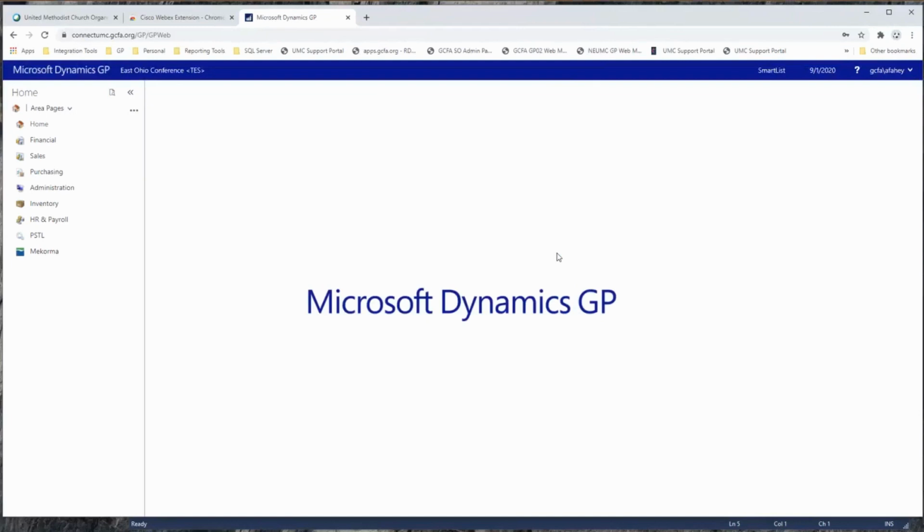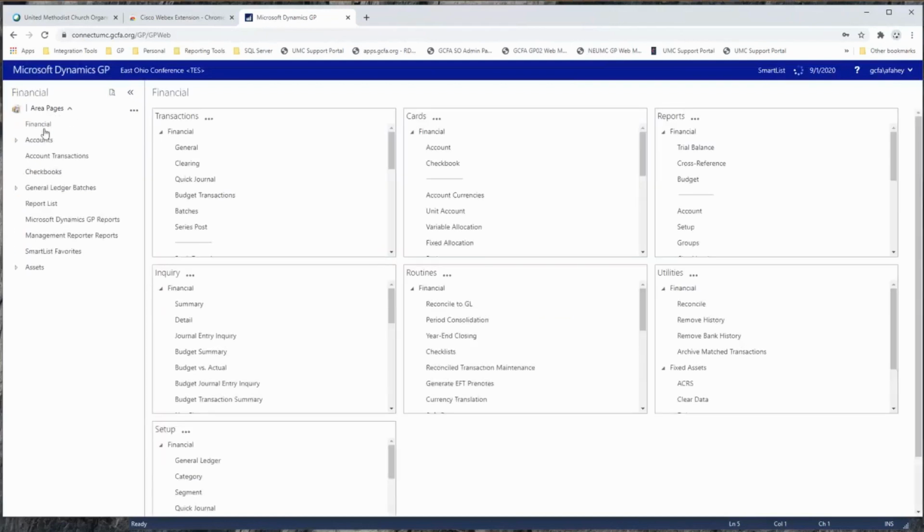The best thing to do is to open up, with this version, we can open up the web client in any other browser. And then we have the area pages where normally we would see a navigation pane down here. And in the area pages, I can minimize it so I can just see the page that I'm on. I can maximize it so I can go into financial. And you can see there that it brings up the same financial details that I would see on the desktop client.